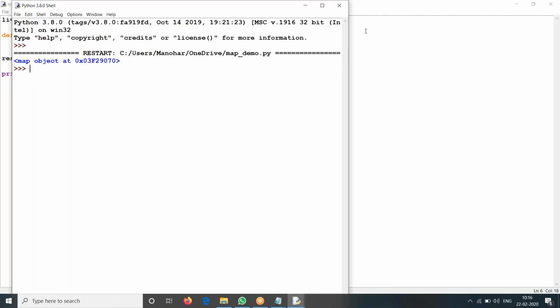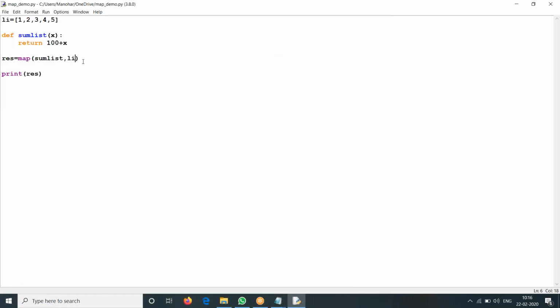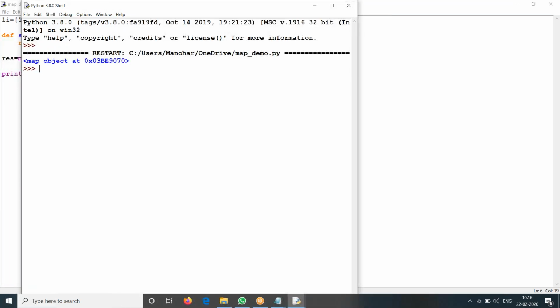I'm getting a map object. Nothing to worry. If you want to see the result, you can iterate this. Whenever you get output as such objects, there are two ways. Either you have to apply casting, otherwise you should iterate it using a loop. I'll just show you here.